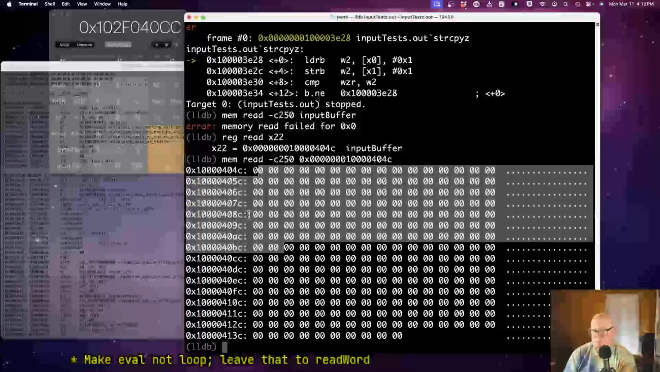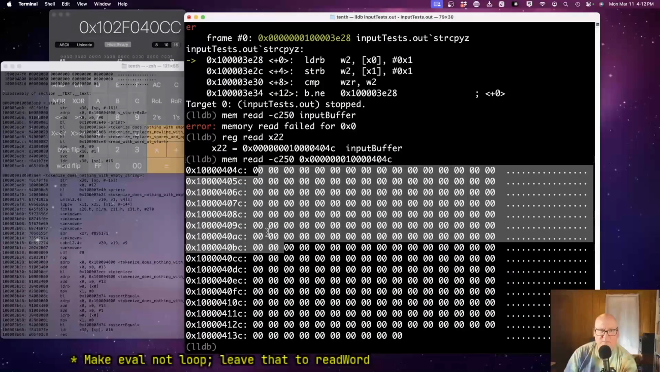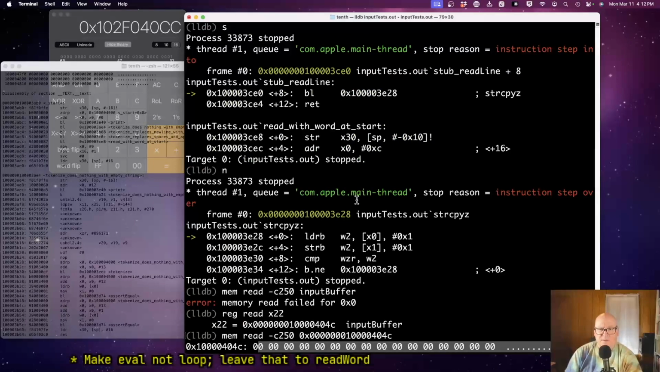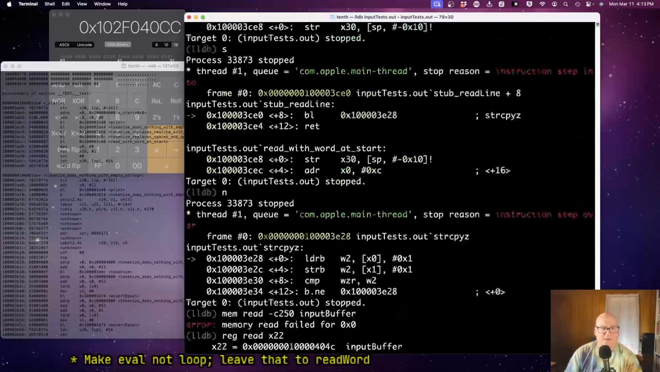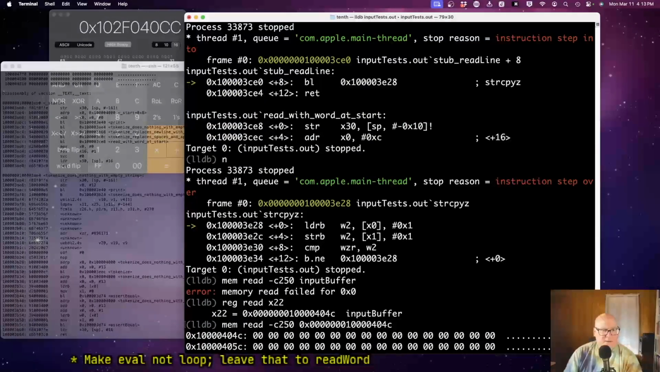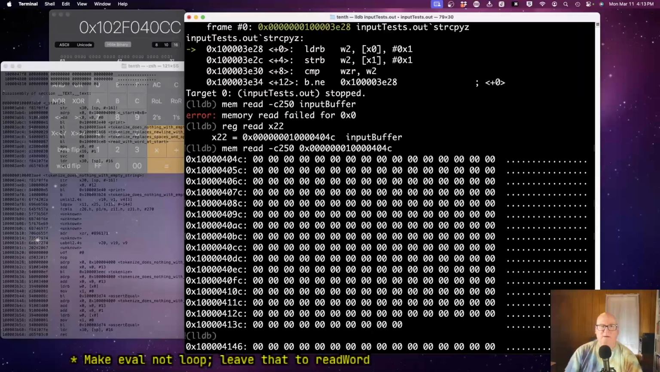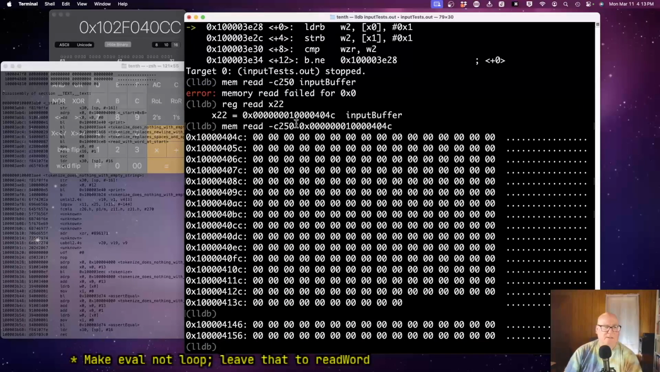So, well, it's frozen, right? So somehow, well, where are we, right? We're in string copy Z. Oh, I haven't executed it yet. Okay, let's, I don't know where I am. Did next, then I did some reads. Okay, I'm at the start of string copy Z.